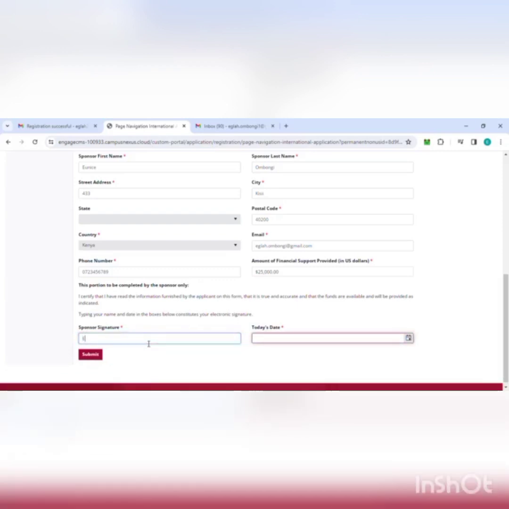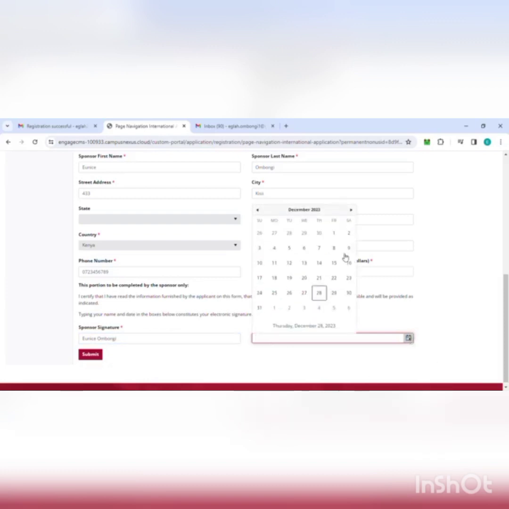After completing all the information, now the next process is application submission. For me, I don't want to submit, but I think you have seen all the process required. Then you submit your application.